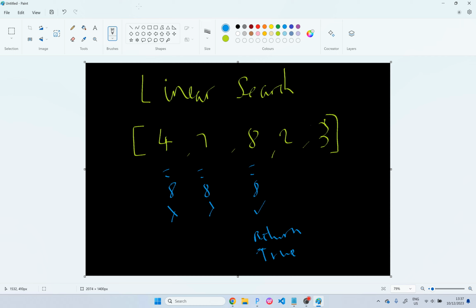What this means is that we don't have to check the entire array, because when we return, it's just going to leave the function. It's not going to check 2, and likewise it's not going to check 3. So this can be quite fast if we find the thing we're searching for near the beginning.